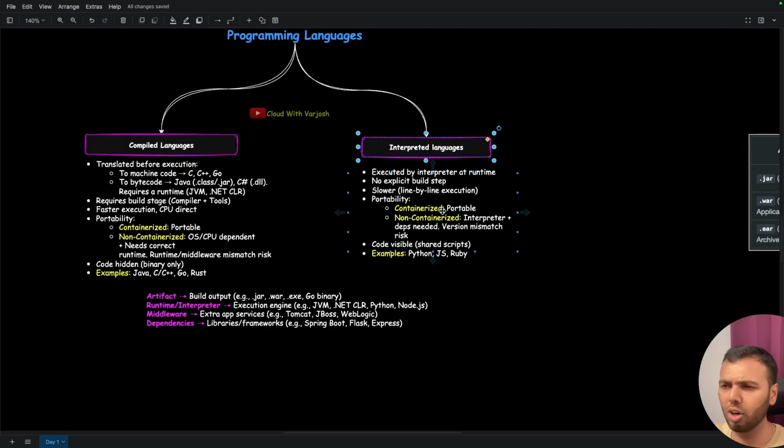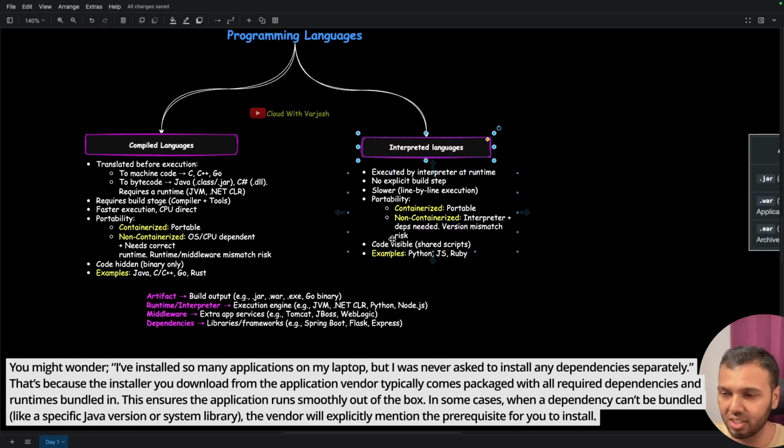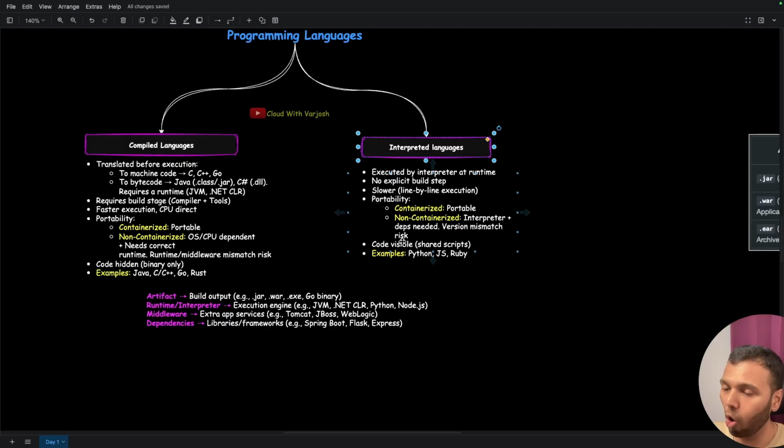Portability: containerized workloads, of course, are portable, but for non-containerized workloads, for example, if you are trying to run a Python application on your laptop, then your laptop must first have a Python interpreter and all the dependencies must also be met. So for example, if your application requires the Flask framework of Python, then that must be installed. And if you already have Flask, maybe you do not have the version that is needed by my application, so the version mismatch risk is always there.